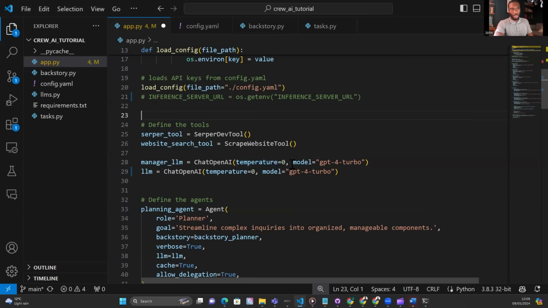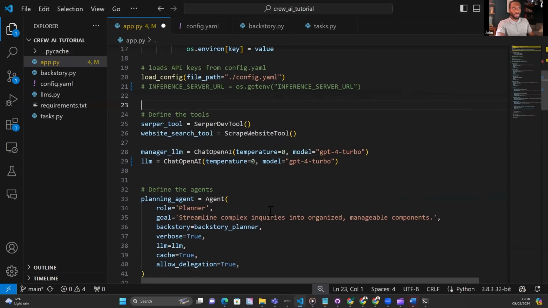Temperature is set to 0. We don't want it to be creative. Basically, we want it to be as deterministic as possible, A, so we can get repeatable workflows, and B, we want it to deliver the most probable output. We don't want it to deliver anything that's kind of like a wild card. So for that reason, I've set temperature to 0. And I think for most agent type workflows, you will be working at a temperature of 0.